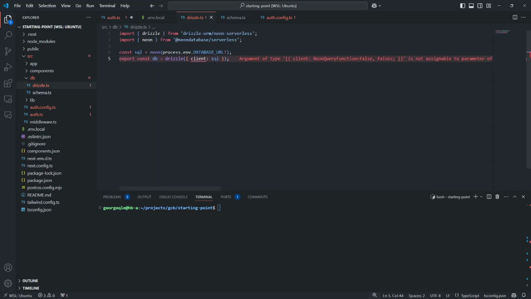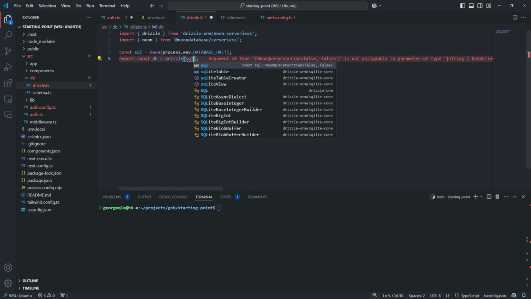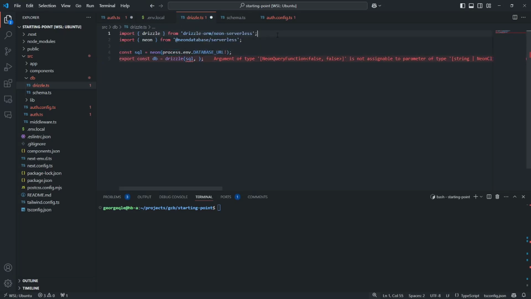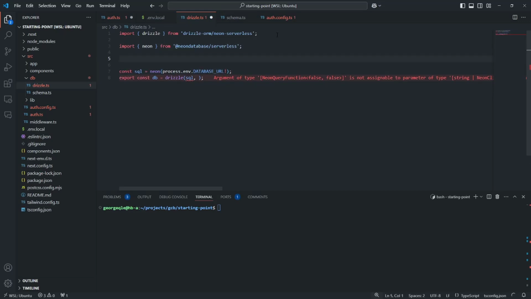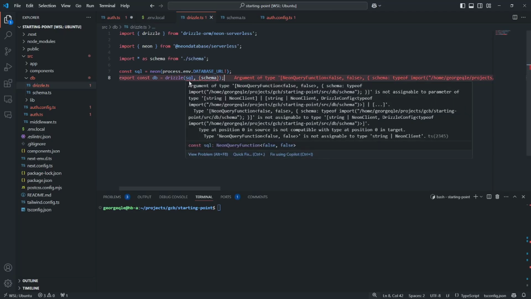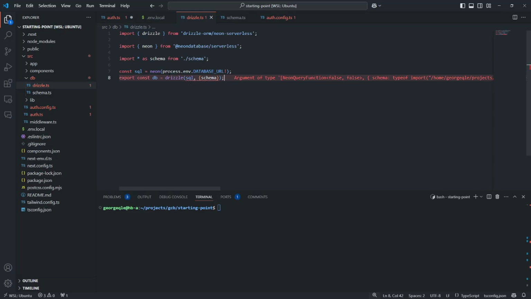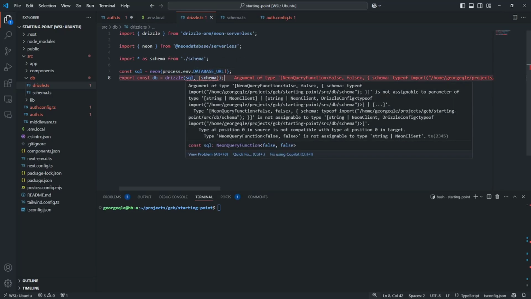So we can save this, go into Drizzle, and instead of doing client like this, we're going to actually remove this object entirely. We're going to do SQL and comma, and actually let me do the import. So let's separate all these imports out. Import star as schema from /schema, and then we will provide an object with schema in it inside of here. Now let's see what seems to be the issue here. Neon process. What does this actually say?